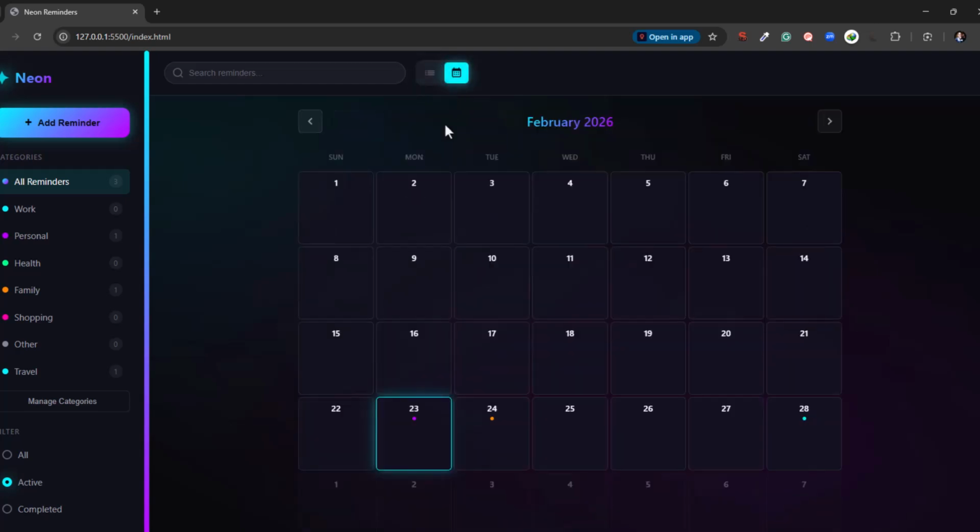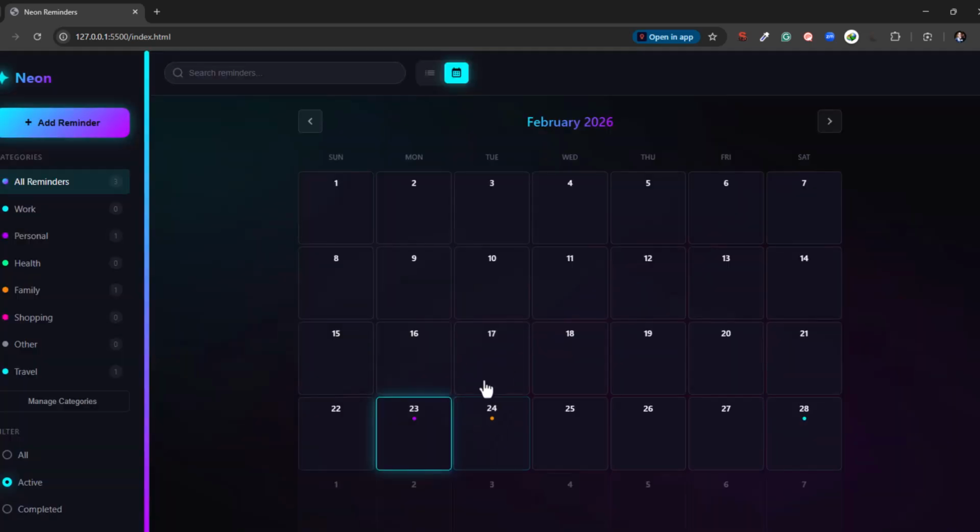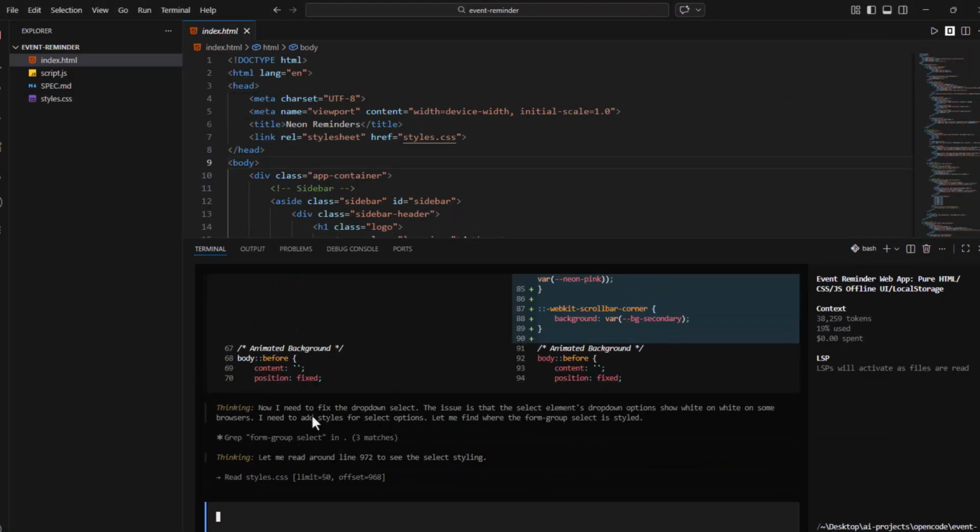We can view calendar. Do you see this calendar have event on 28? If I click on 28, it is now showing go to London. The event I have on 28 is go to London. So any date you have event is going to show here, guys. So is it not amazing? You can see just with one prompt, only one prompt, guys.